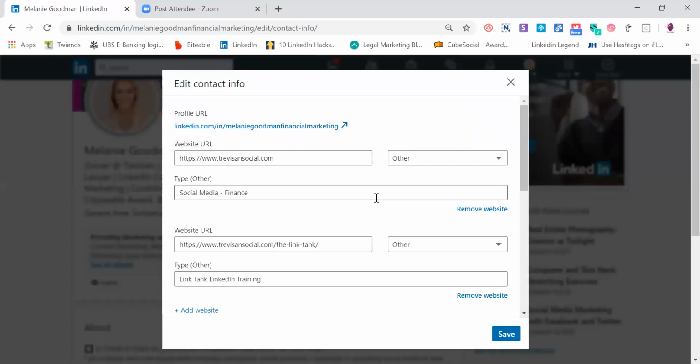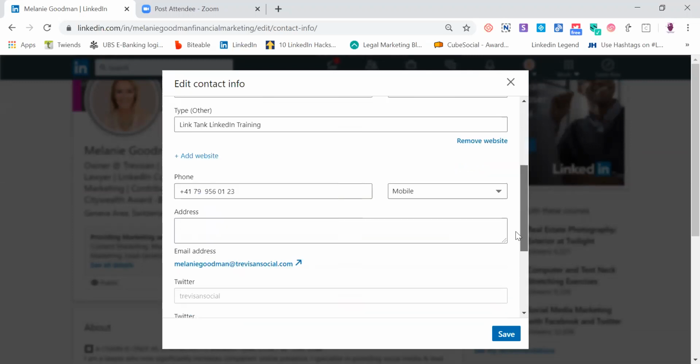And now this is a really secret trick that most people just put in their company profile here, but don't. Scroll down and go to other. And the reason that I say this is because when you choose other, you get this option to add in a description. So this is where you can tell people using a keyword what you do for them. And you can add in a website URL here. So for example, you can see that I've used keywords, social media and finance, because I deal with a lot of financial services professionals.